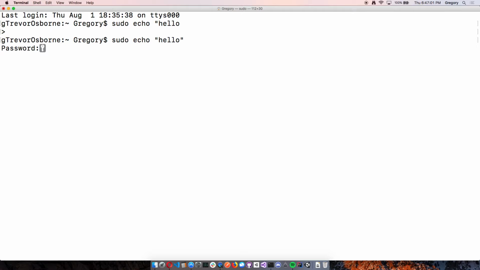See how it asks me for my password? That's how you know you're doing it right. Right now, the terminal's in a safe environment. It's pretty much impossible to run something that's going to destroy your machine from the terminal because of this property. So I will type in my password. Now it says hello. See that?